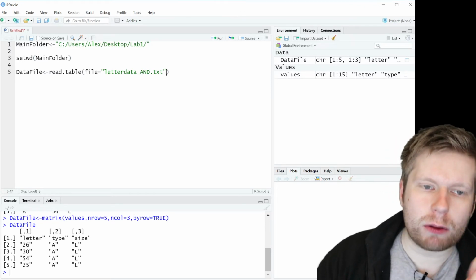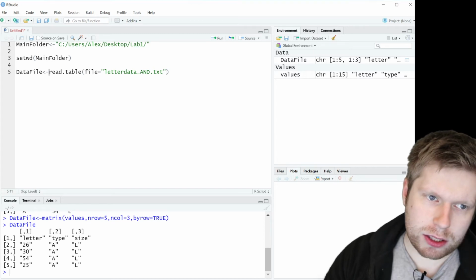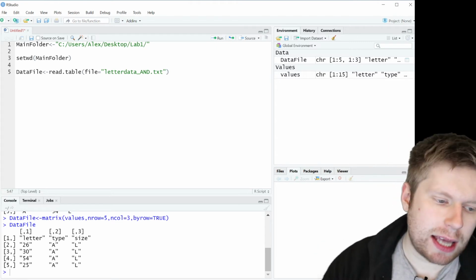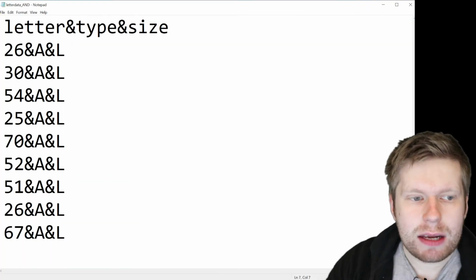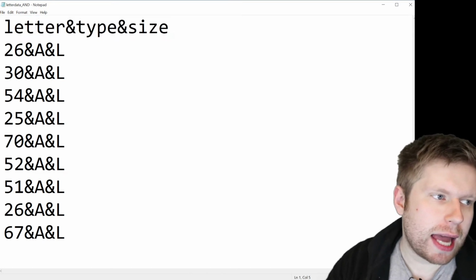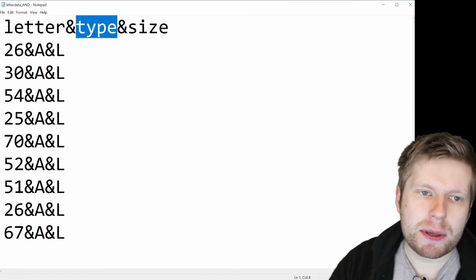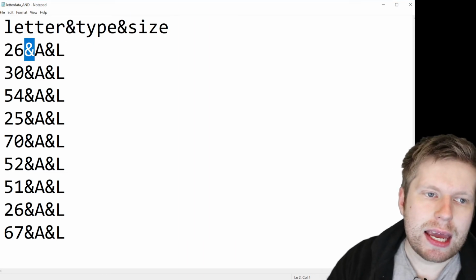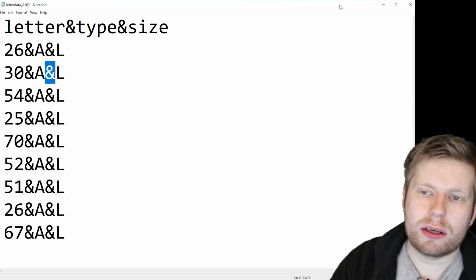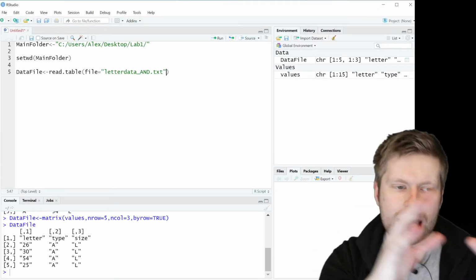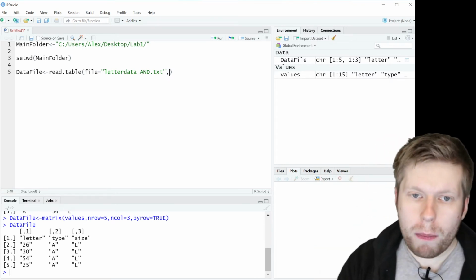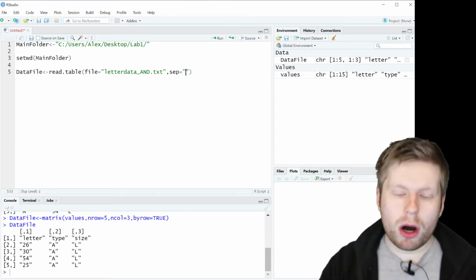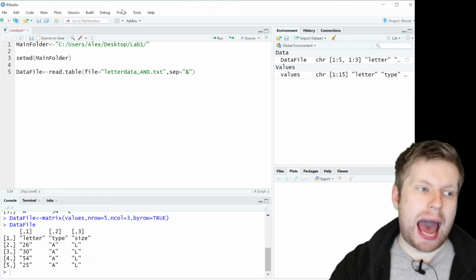Now, there's a couple of other things that you need to put here. First things first, I need to tell R how my data values, so each value in my data set, is actually being separated. If I bring up my data set again, here it is. This is my first element, letter is my first element of my data set, type is my second element, and size is my third. You can see that every single element of my data set is being separated with an and. So in order to tell R how to distinguish each data value, I'm going to go comma, then sep equals. This is how my data is being separated. I then use quotation marks, and I say it's separated with an and.